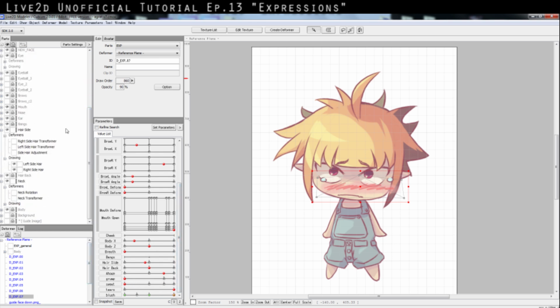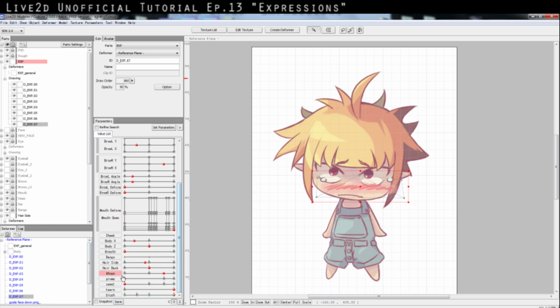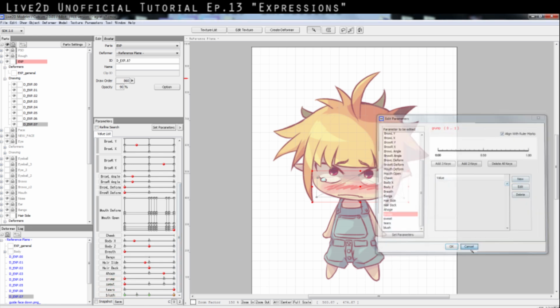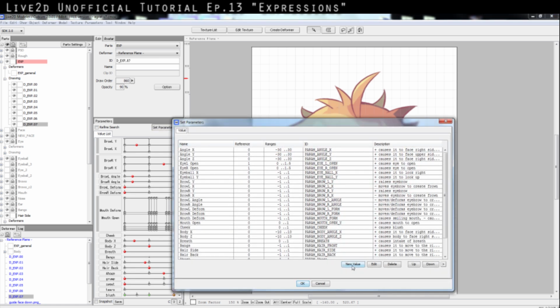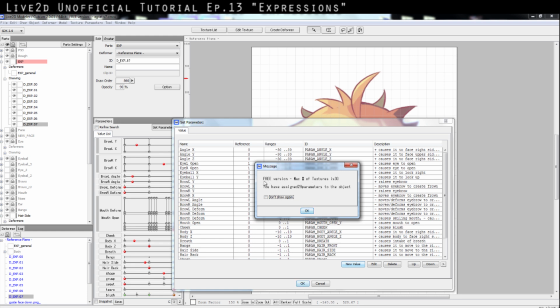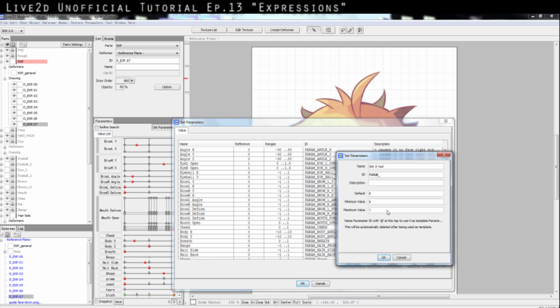So first of all, I want to explain why I have them separated. If you don't know how to add in new parameters, you can go to set parameters here, and then press new value, and it says that for the free version, which unless you're using a pro version, then you're using a free version, the max number of textures is 30, and I currently have 29. I think by the end of this part, you should have around 25-ish, and you can add 4 more, 5 more, so it's barely more than enough for the expressions.